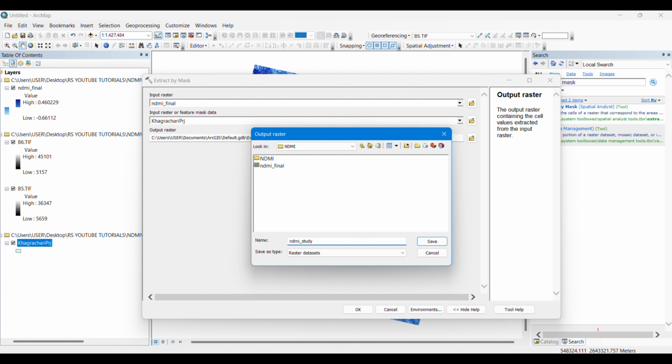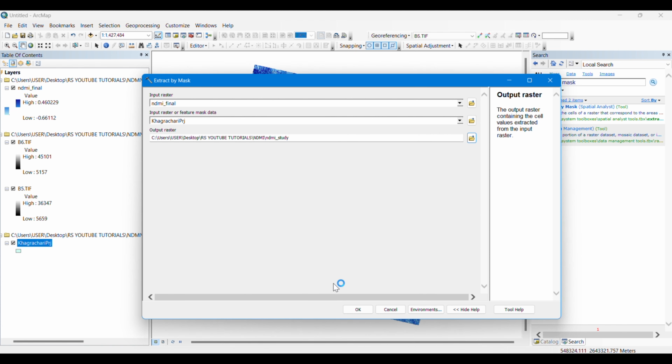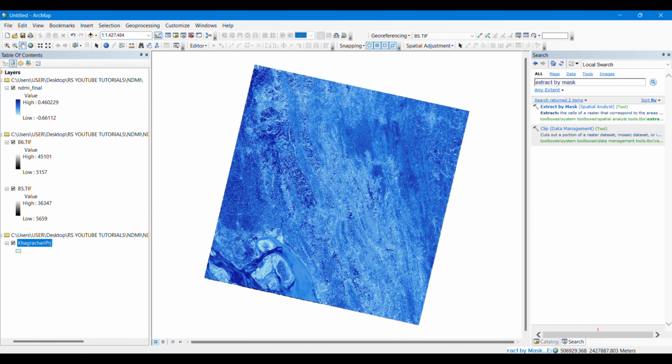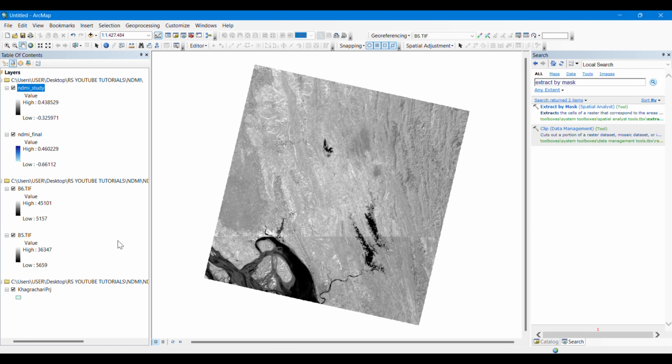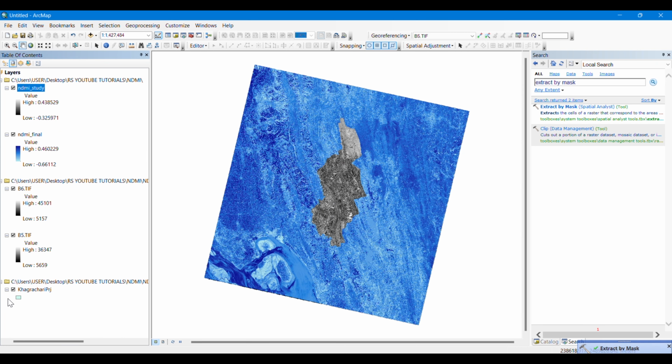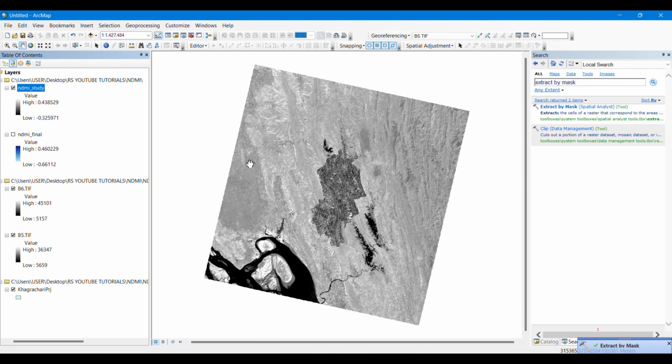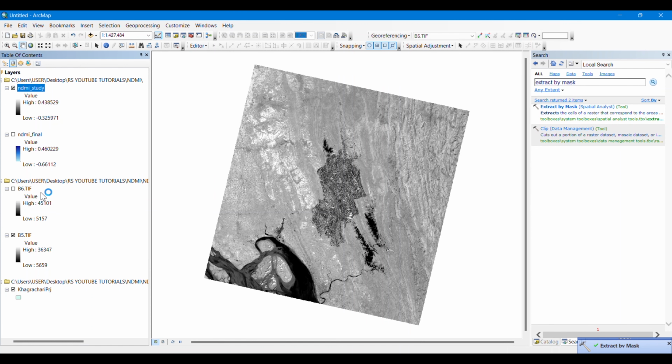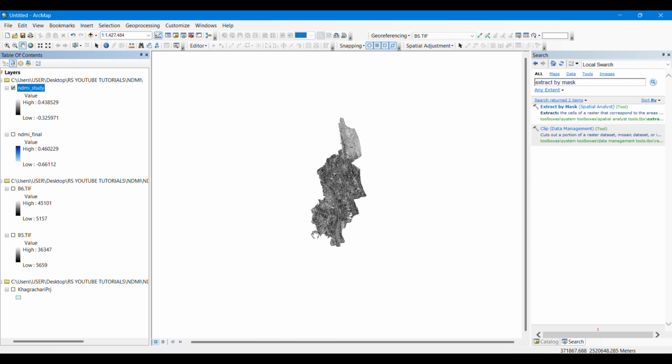Now I'm simply saving my output raster. After clicking OK, after some time your task will be completed. You can see the task is running. Okay, the process has been completed. Now if I uncheck the other items of the table of contents, we will be able to see our latest result.